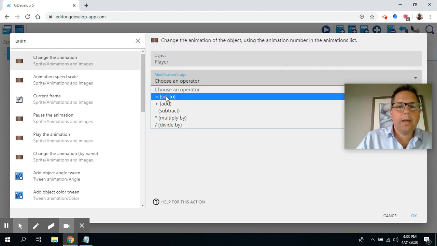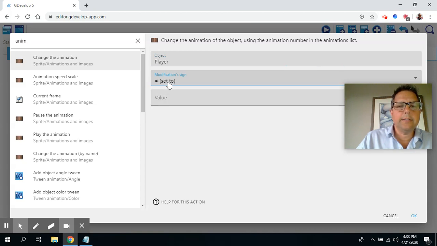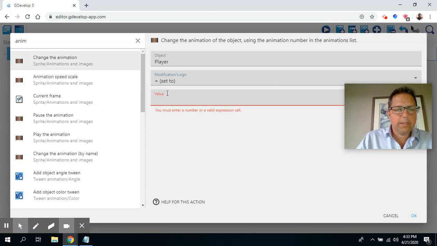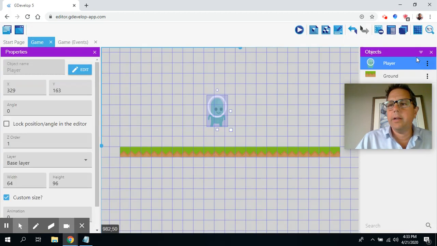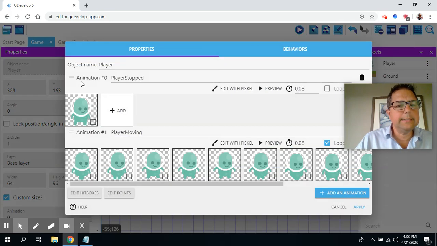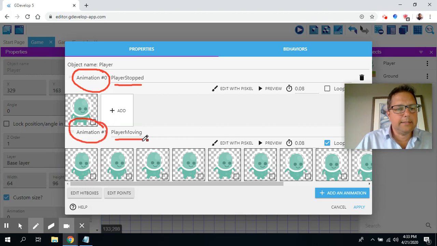And what do I want to do? I want to set its animation to, so I select set to, and the value is 1. And you may remember why it's 1. Let me go back to my game and I'll click on my player and edit the player. The reason it's 1 is because animation number 0 is right here, and that is the player stopped. Animation number 1 is right here, and that's the player moving. And so I want the player to be moving.